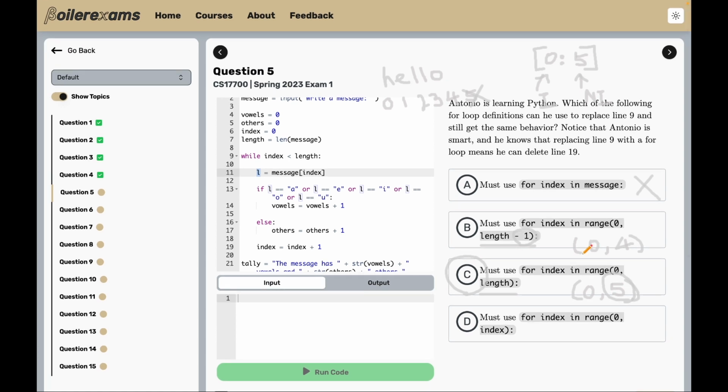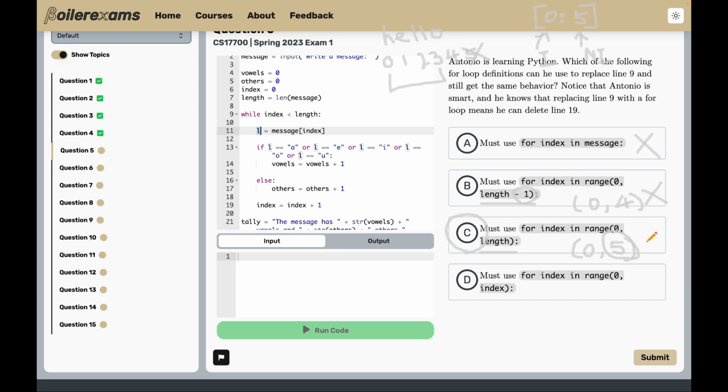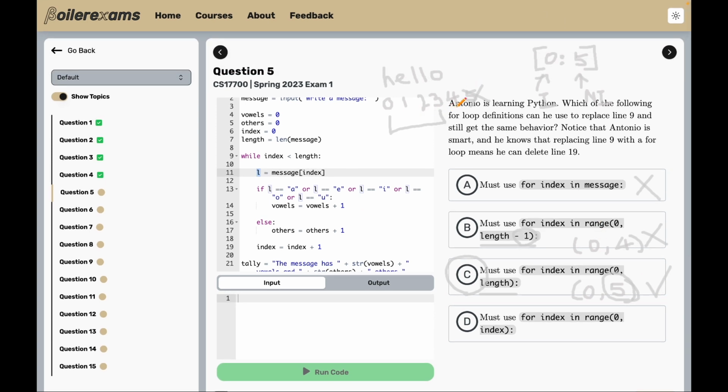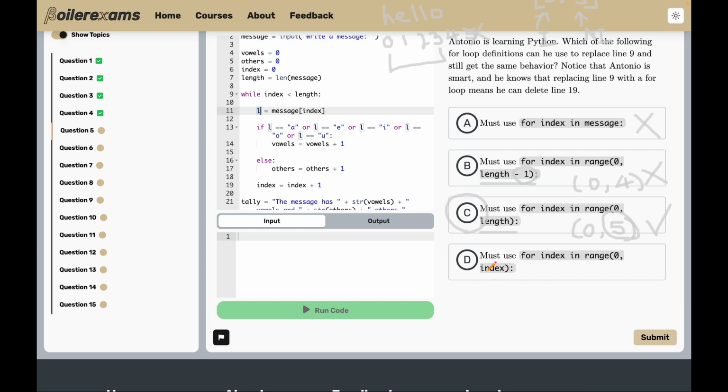And so we can see that C is actually correct, because if we do 4, it will do everything but not contain the 4. So it will do hell, which is not hello. Hell is not the same. And so we can see that B is not the correct choice. And C is the correct choice because it will go all the way to 4 since it doesn't include 5. And so we found the right answer.